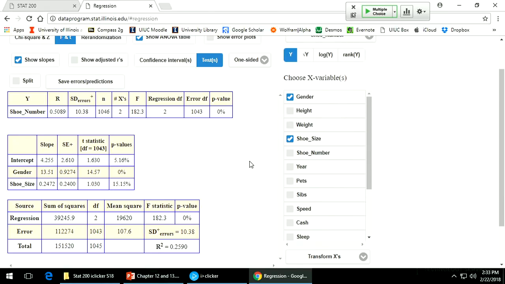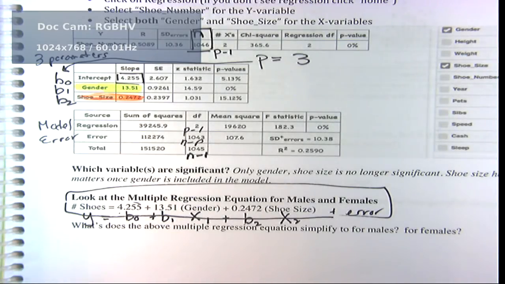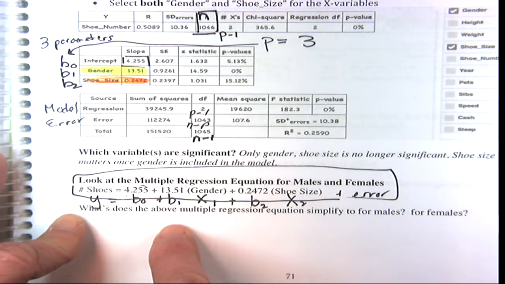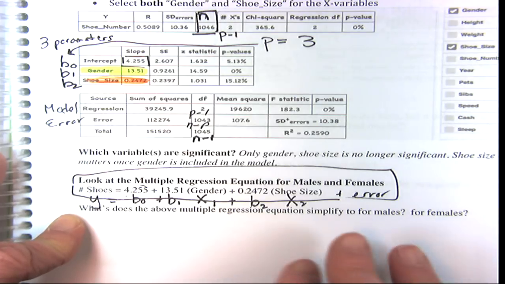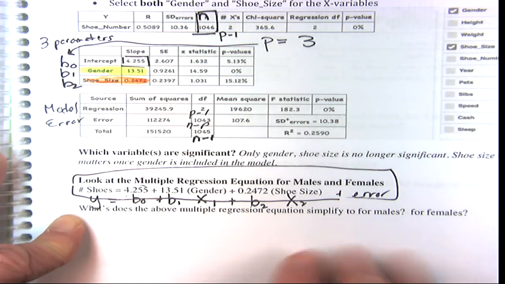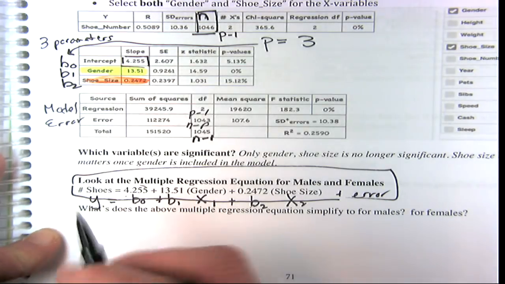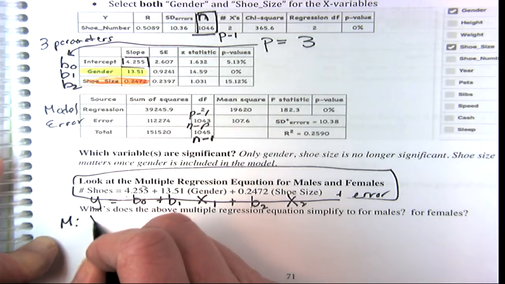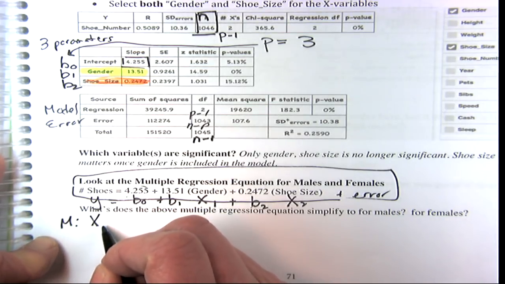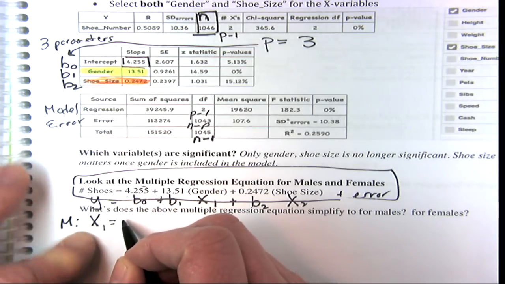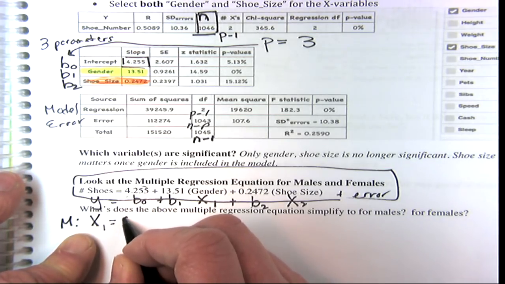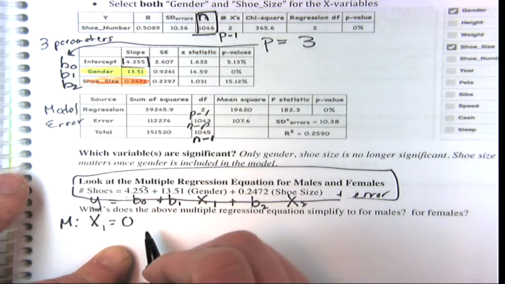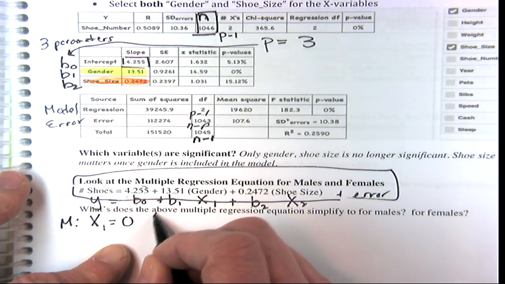All right, so let's just go back to our document camera, and now we have this multiple regression equation right here. Let's just make sure, let's see what it simplifies to. What does it simplify to for males and for females? Males are easier to do, so let's do them first, simply because we arbitrarily coded them as 0. So x1 is 0. x1 is our gender right here. Okay, for males, what is that going to simplify to?